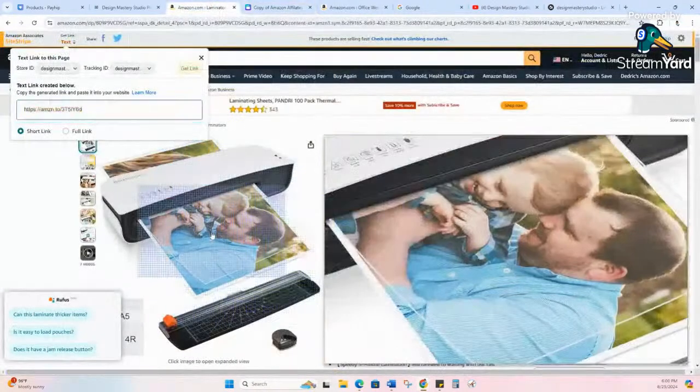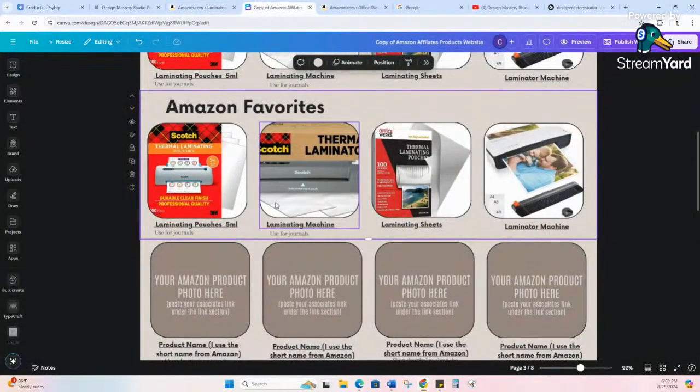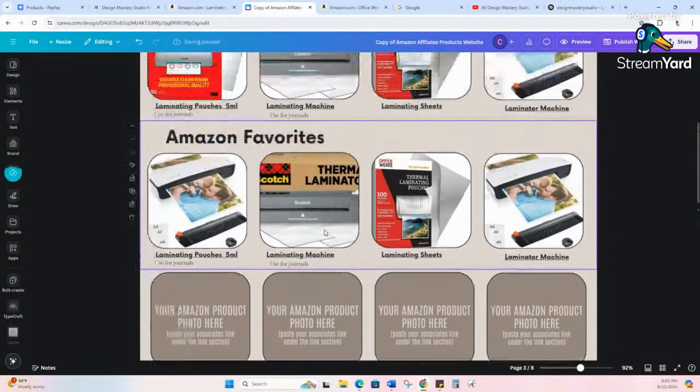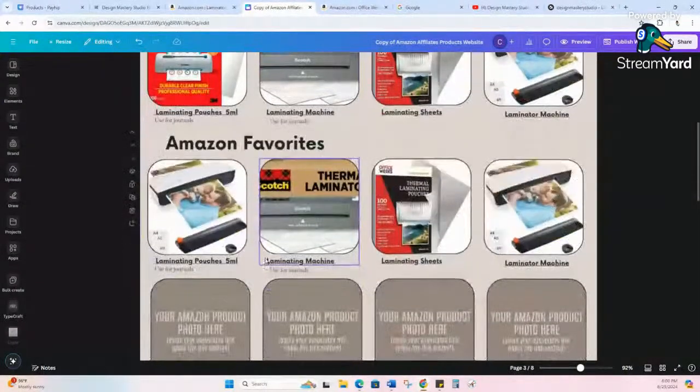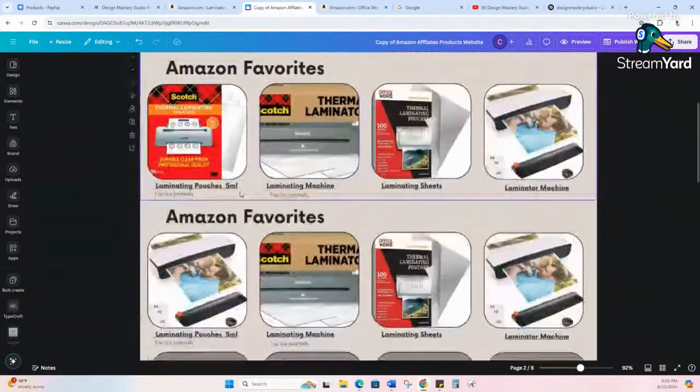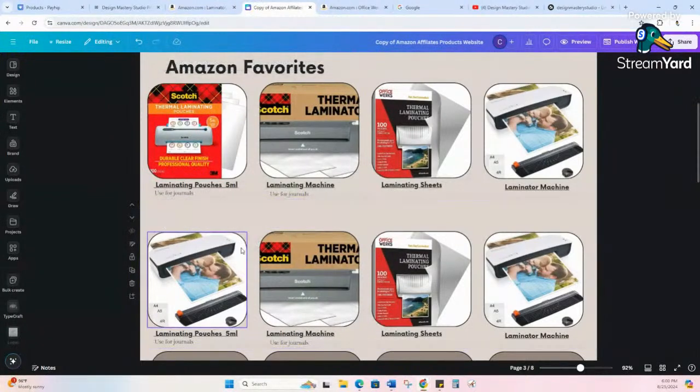You could still take the picture, drag it over, and replace it with this one. All right. So you could just keep going and going and going. You just hit this and make a new page, and it's going to do the same thing. Now, the only difference is you're going to have the Amazon favorites if you left that there. All you have to do is delete it.